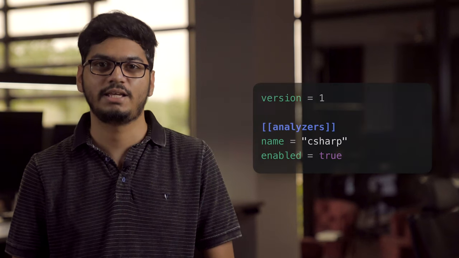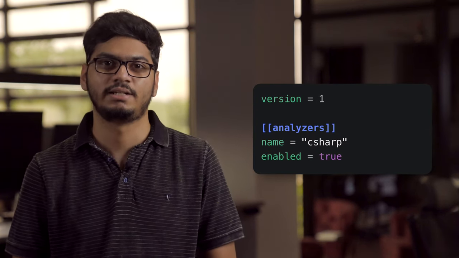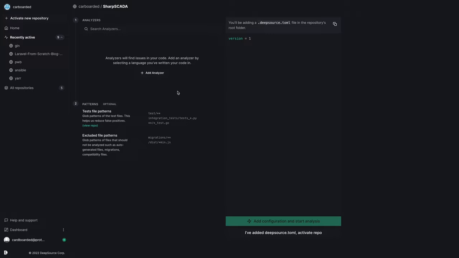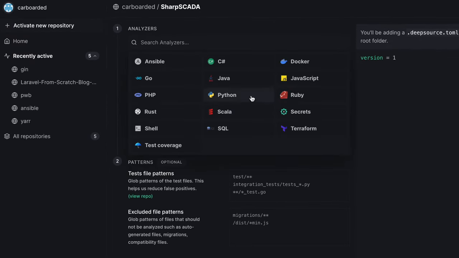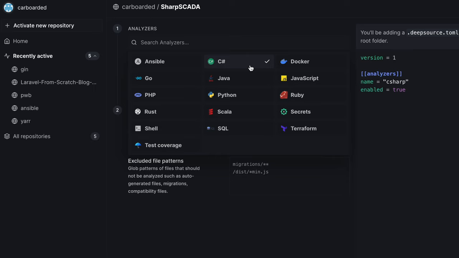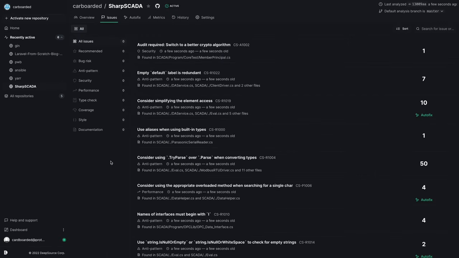To start using the C# Analyzer on your projects, simply add an entry in the analyzer section in the deepsource.toml file. You can also do this via the DeepSource dashboard using the configuration generator. Once the analysis is complete, you'll see all the detected issues in your codebase.